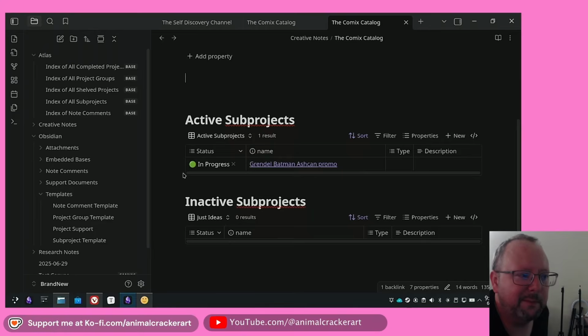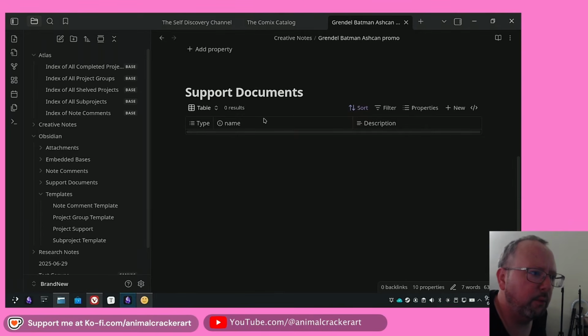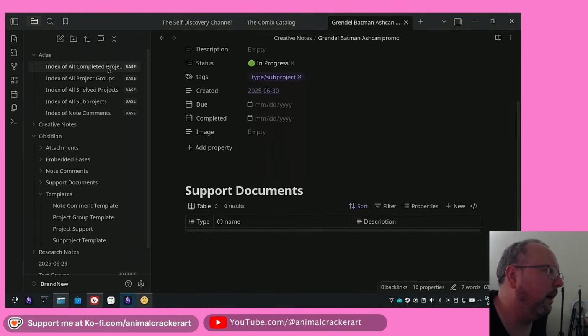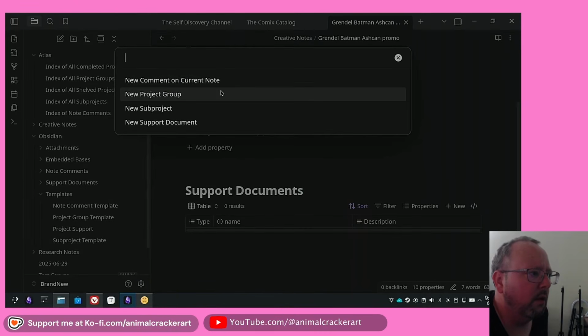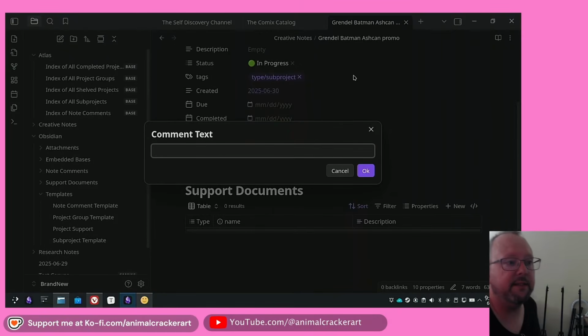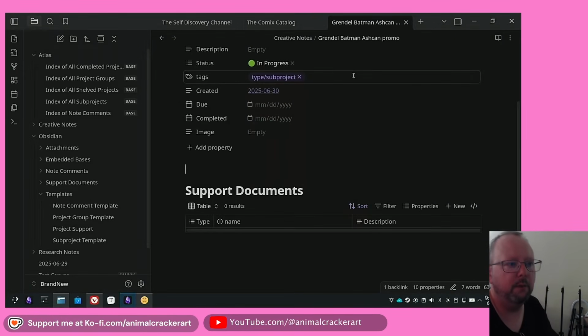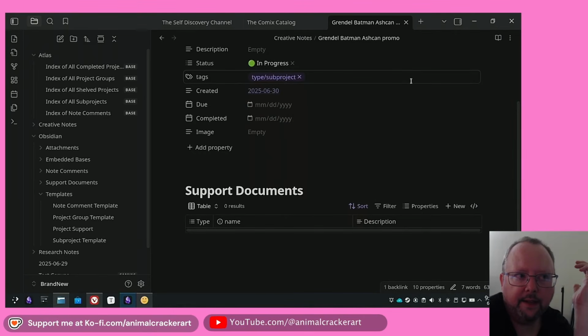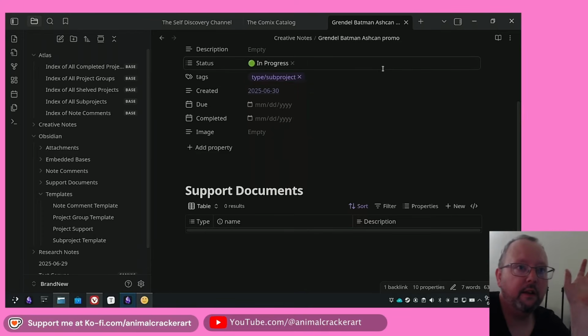Under the active subprojects base now, we can see we've got an in progress status under the one we just made. So let me click this here. There's support documents and stuff there. I'm not going to do any support documents. It's the same process. But I will go to QuickAdd again. I'm going to go new comment on current note. Comment text: Can't wait to start this one. Yeah, boom, and that's it. It doesn't open anything. The thing pops up and it's gone.